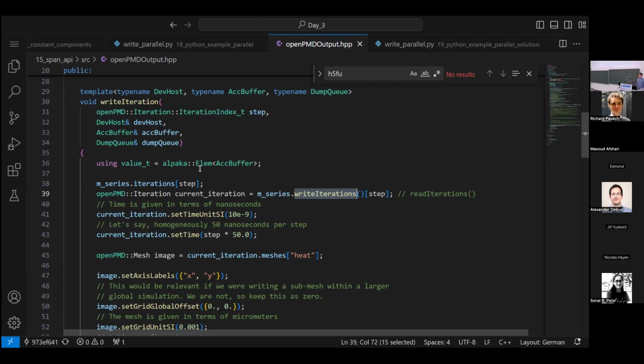The tendency should roughly be, if the workflow that you are pursuing is compatible with the streaming mode of operation, then also use write iterations and read iterations, these calls, that make sure that everything you do is compatible with streaming. Otherwise, do random access.